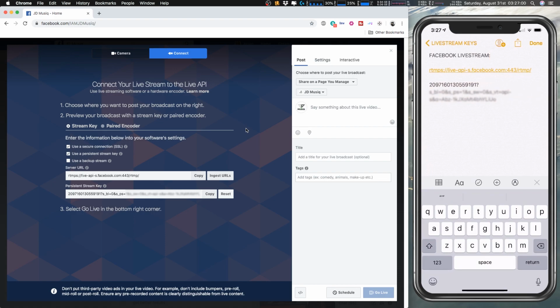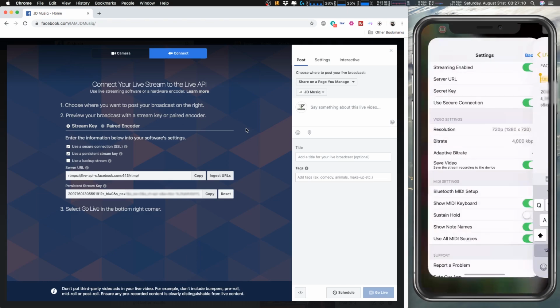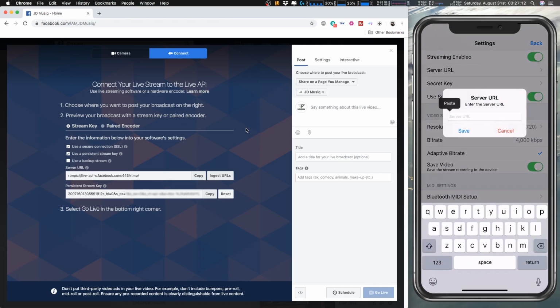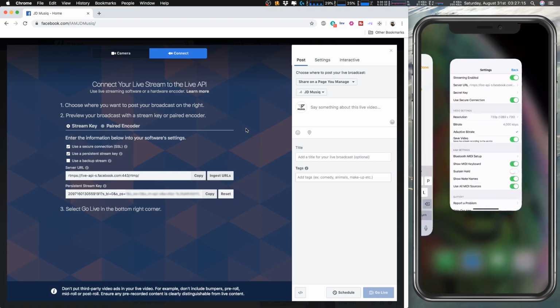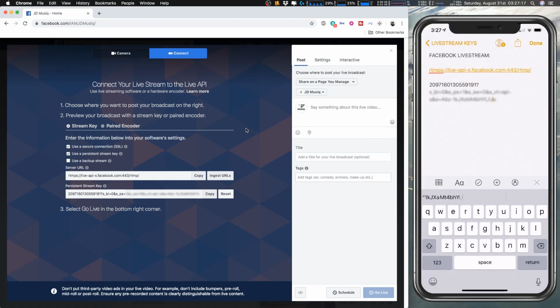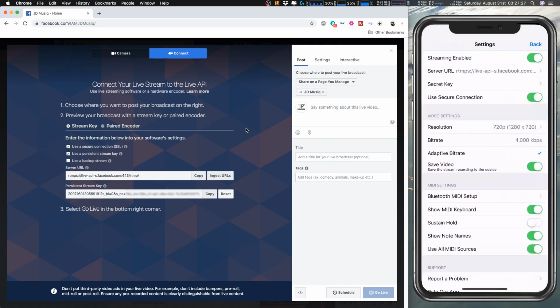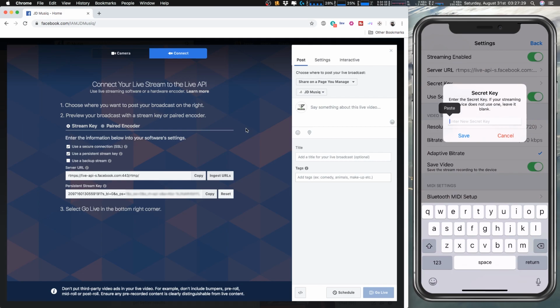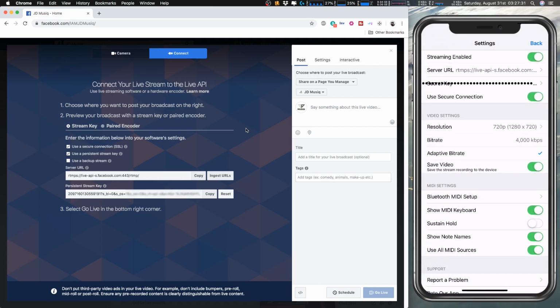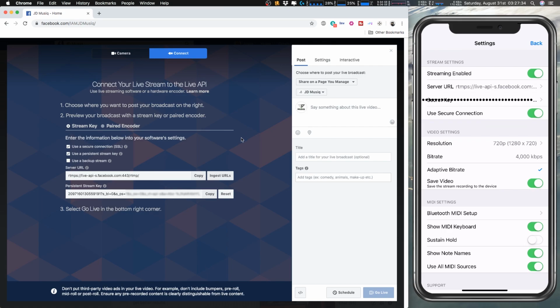I'm going to copy this, go back to the app and enter the stream URL, save that, and keep going. Copy the secret key. Sorry, I keep saying it wrong. Paste. And that is actually it. That's all you need to set this up.